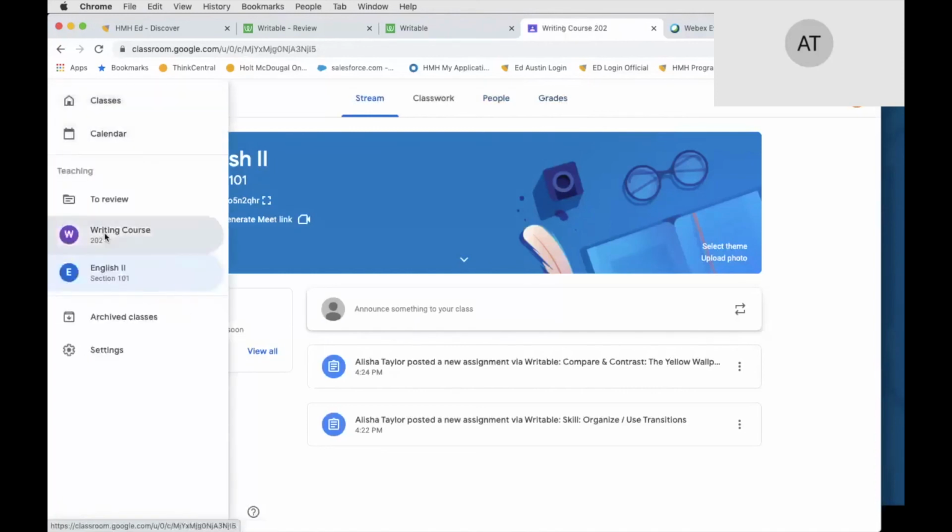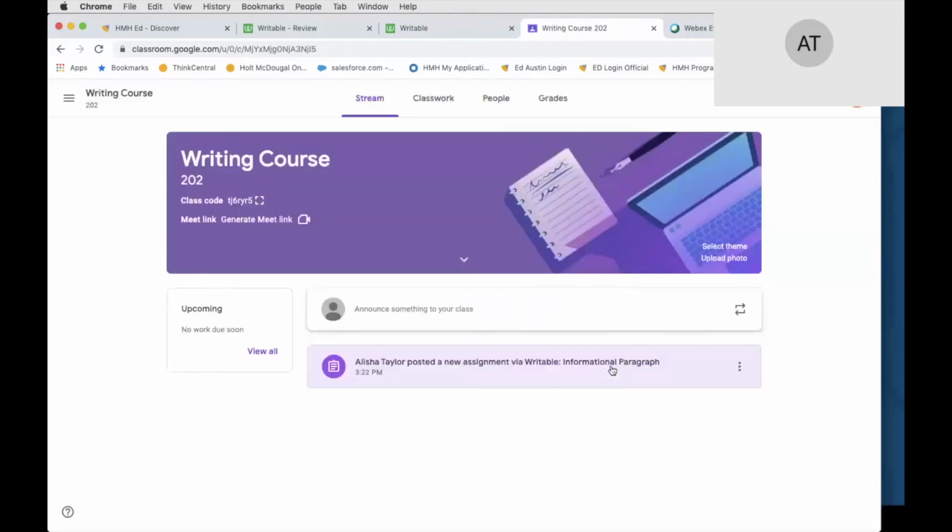So this is for my Writing 2 course. I have that particular course there, and I can easily see that grade that is going to appear in my grade book. So it's easy for me to navigate as a teacher. Okay.